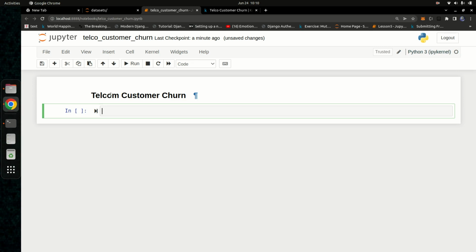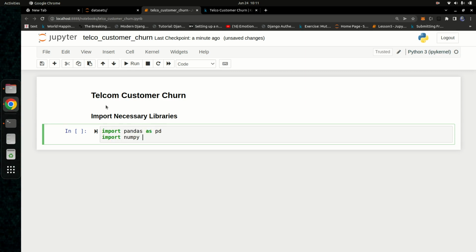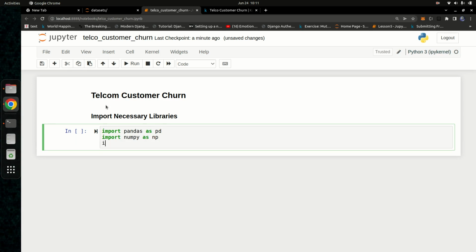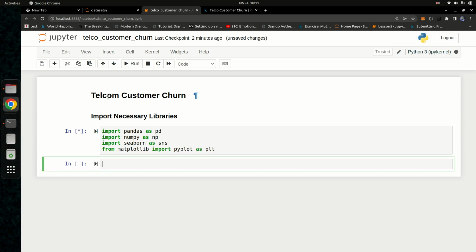Once we have this, let's import the necessary libraries that we need. I'm going to make this a markdown cell and say import necessary libraries, so we can begin to work on this. The first thing I'm going to do is import pandas. So I'm going to say import pandas as pd. I'm going to import numpy as np. I'm also going to import seaborn as sns. I'm also going to say from matplotlib import pyplot as plt, just like that, and I can run that cell.